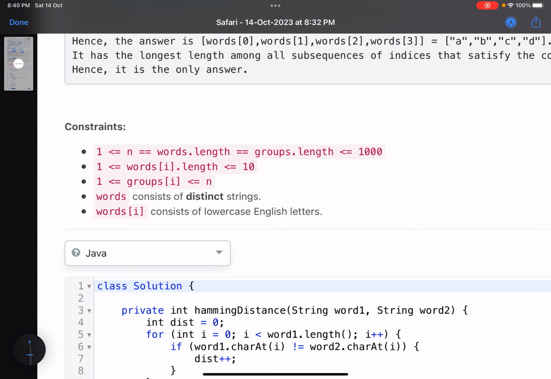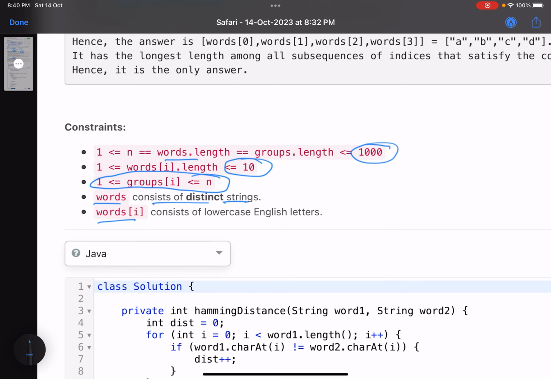This is the problem statement. You just need to consider 2 conditions, right? The number of words that you can have is 1000. Each word can have a length of 10, and obviously each word can lie in different groups. So at max we can have n groups. Words consist of distinct strings. Words of I consist of lowercase English characters, right? That's it. Now let's come to the basics, right?